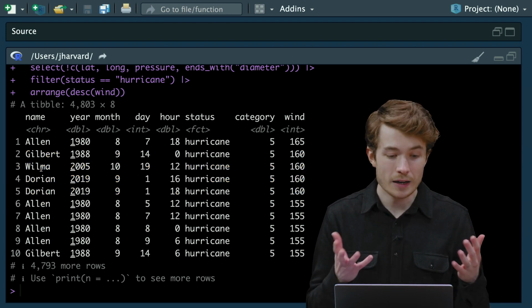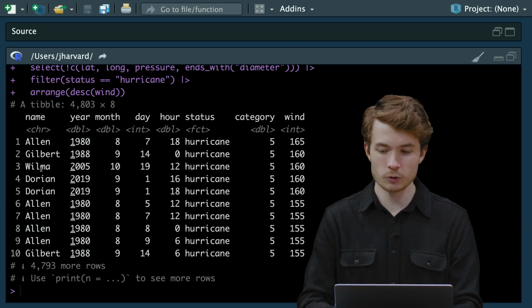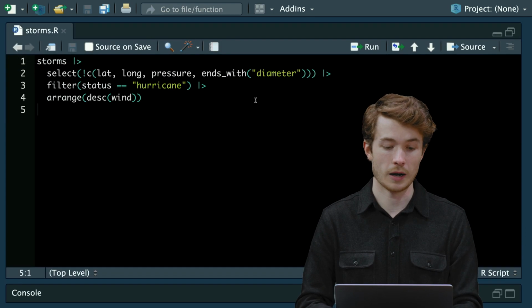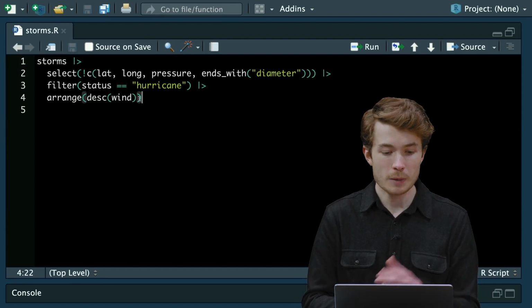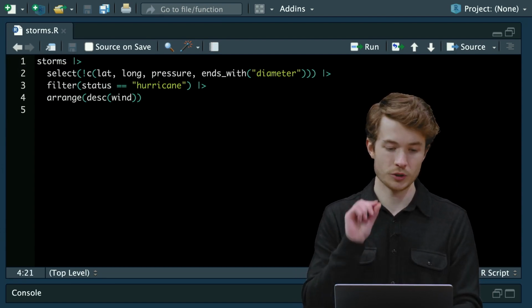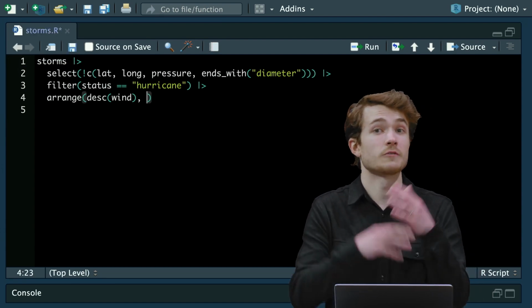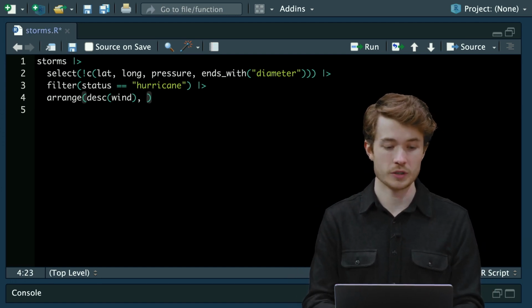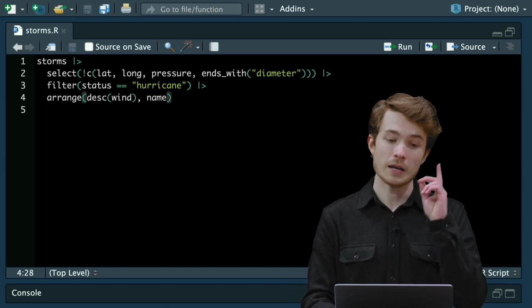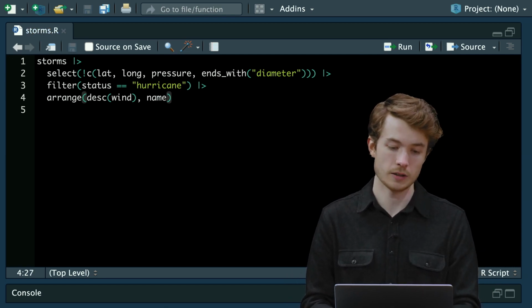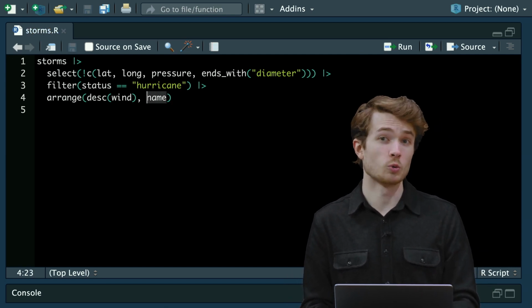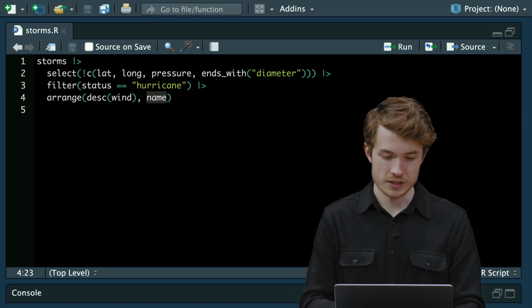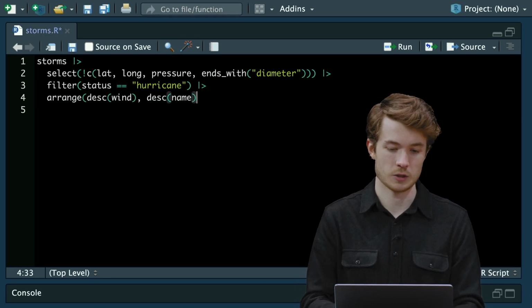Well, we can still do that with a range as well. We could give a range not one column to sort by, but two as well. Maybe first sort by wind, like we just told it to do, but if any two observations of hurricanes have the same wind speed, we could tell it now to sort by the name column. And by default, it will sort alphabetically by name. But if I wanted to do reverse alphabetical order, I could do DESC with name as well.